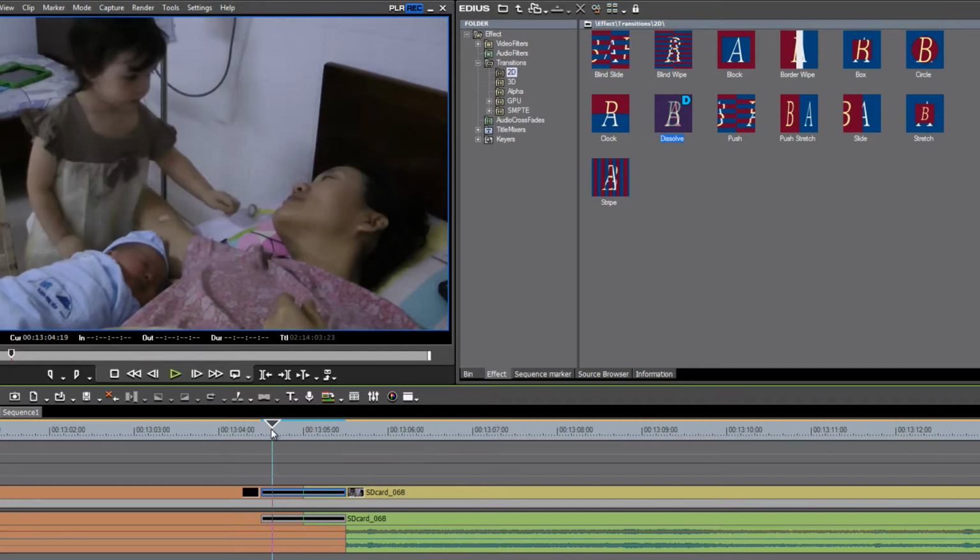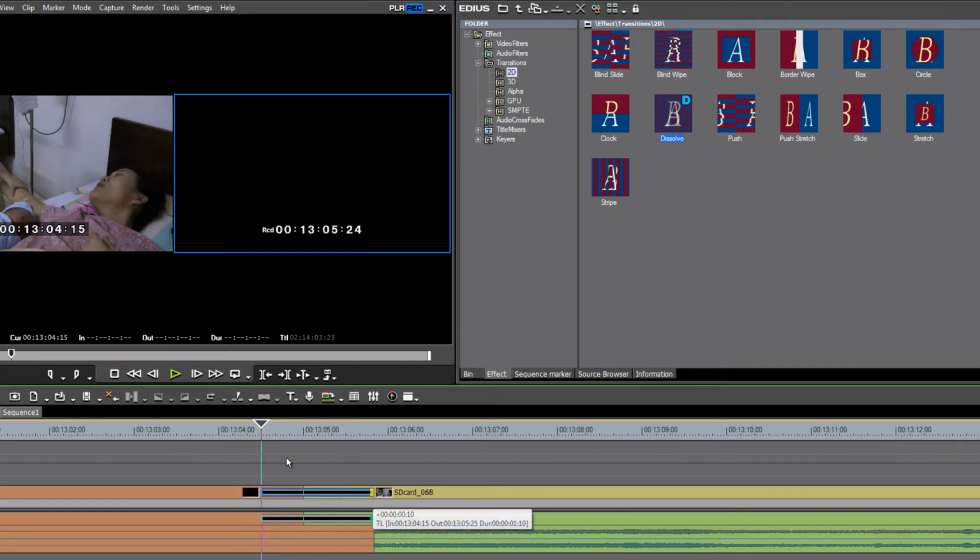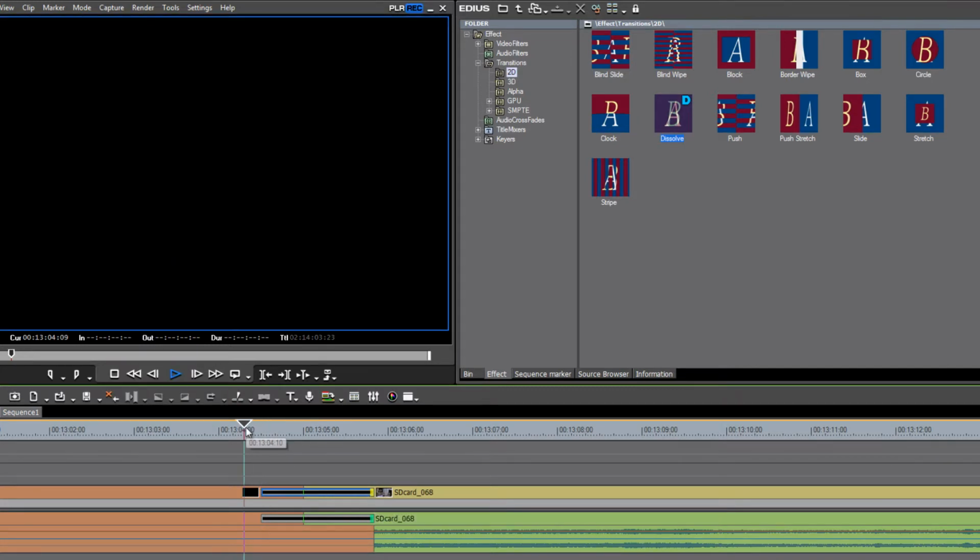So that's kind of nice. If you wanted to extend the length of your dissolve, you can take your mouse and point to either end of the dissolve and just stretch that out a little bit to make that dissolve up from black a little longer.